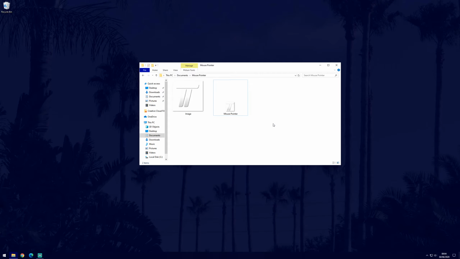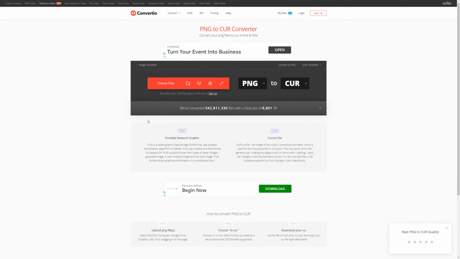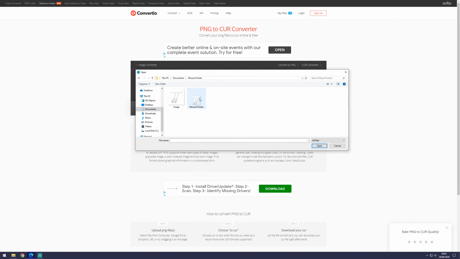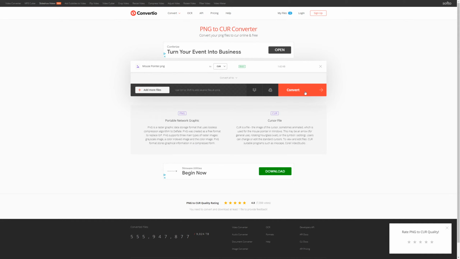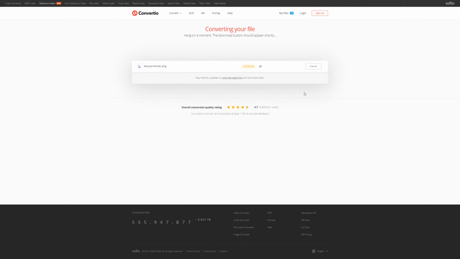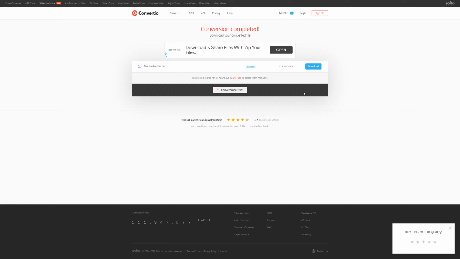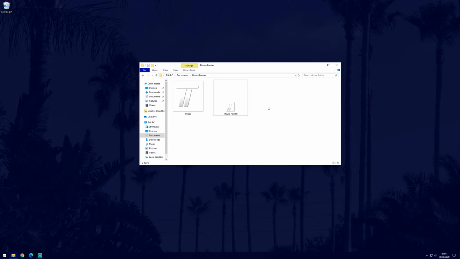Now that your image is ready, the next thing we need to do is convert it to the correct file type to use as our mouse pointer. Head to the second link in the description to go to an image converter. When the page loads, click on Choose Files and then find the image we just saved and double click on it to upload it. Now click on the red Convert button. Once it has converted, click on the blue Download button. It will automatically download to your Downloads folder, so feel free to copy it to somewhere else.